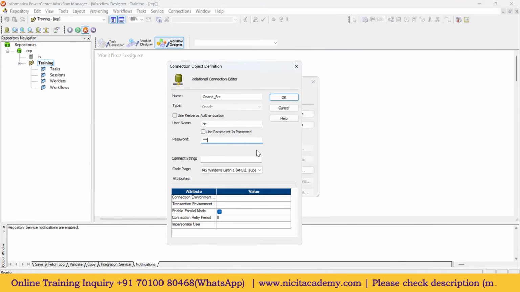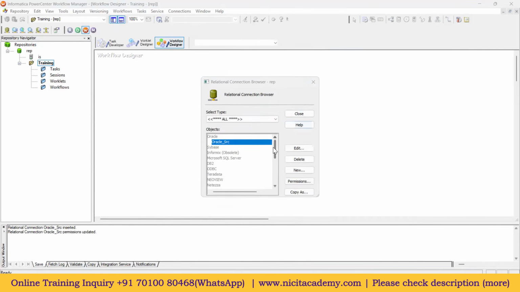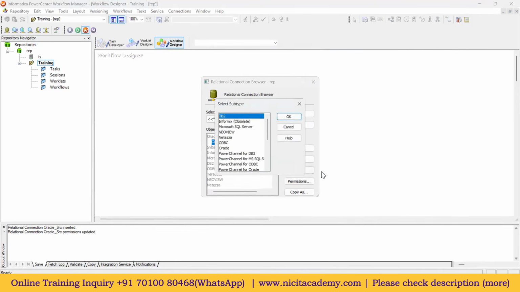You can check this Oracle source connection. It says HR, the password is HR, and the connection string is XE, Express Edition. Just give OK, and we can parameterize this connection. I will explain parameterization later in the Informatica playlist videos, so please watch them. And go to New, we'll create one more connection for the Oracle target.